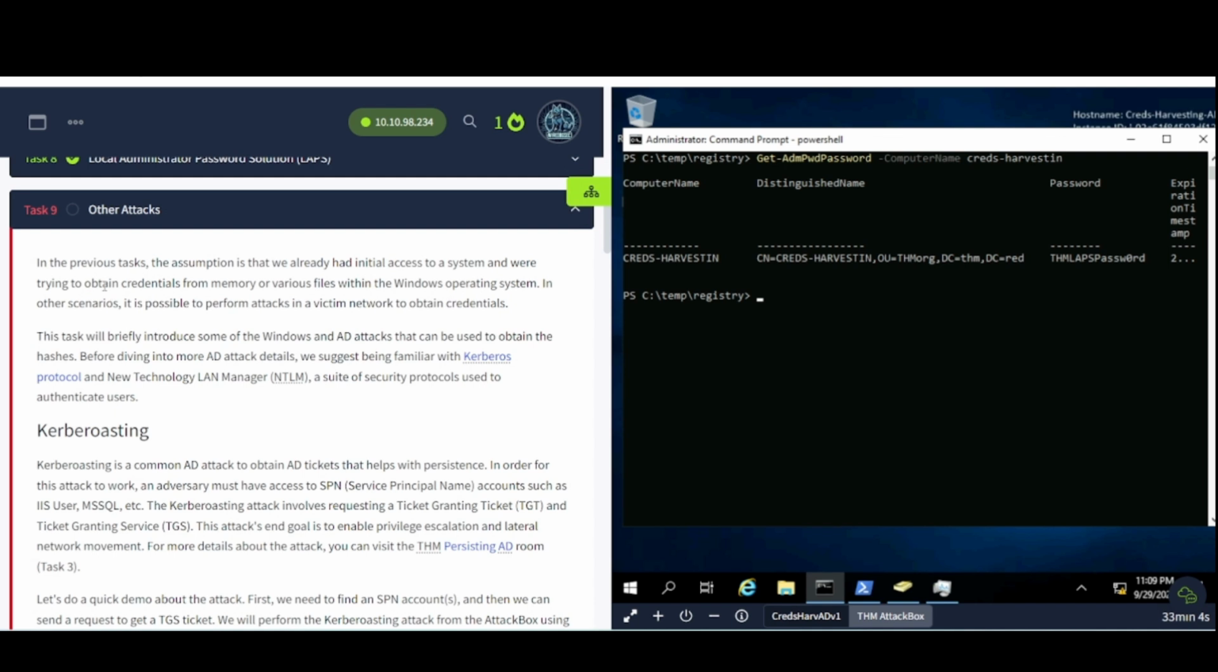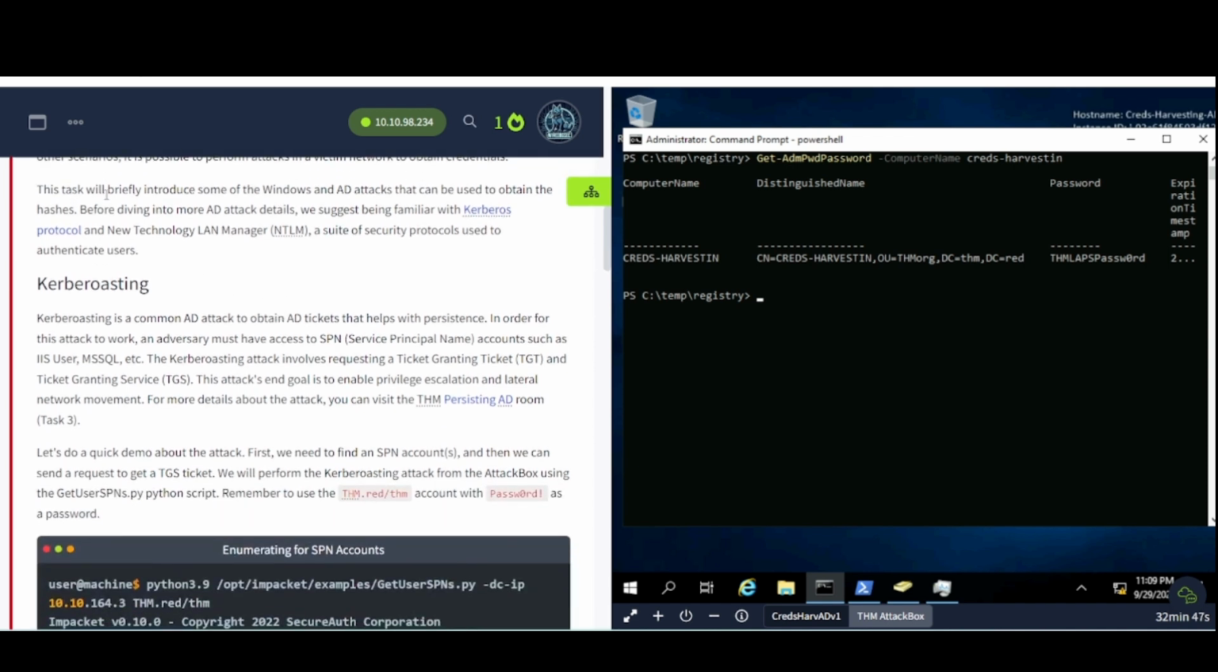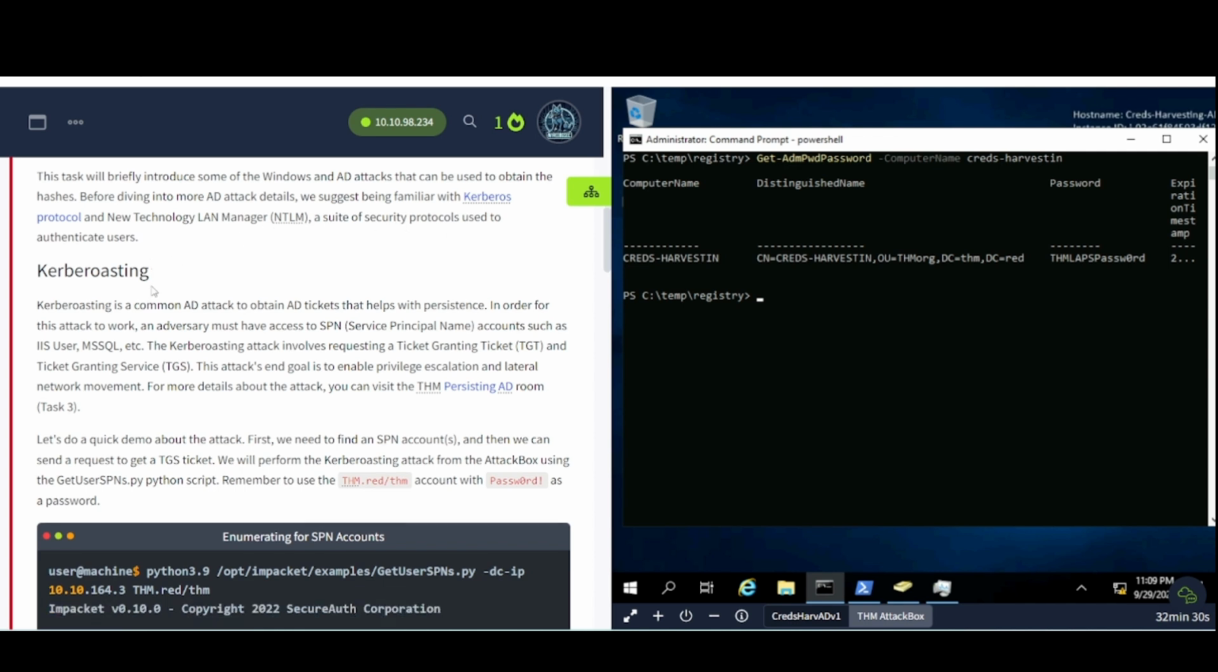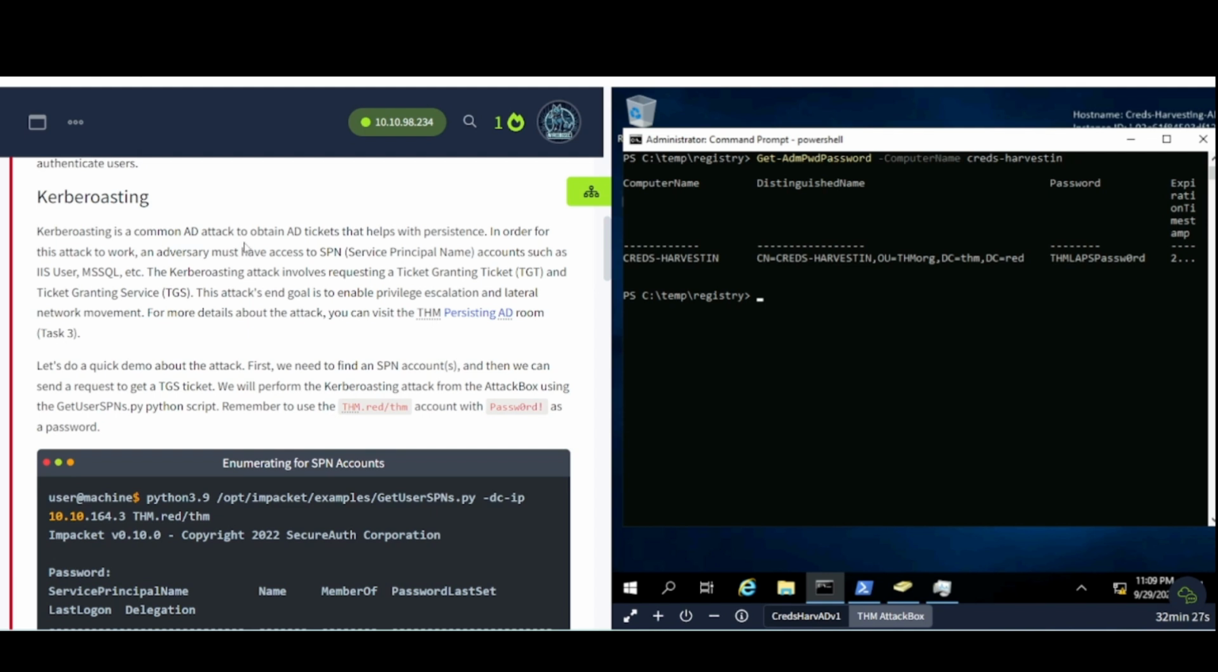It says in the previous task, the assumption is that we already had initial access to a system and were trying to obtain credentials from memory or various files within the Windows operating system. In other scenarios, it is possible to perform attacks in a victim network to obtain credentials. This task will briefly introduce some of the Windows and AD attacks that can be used to obtain the hashes before diving into more AD attack details. We suggest being familiar with the Kerberos protocol and New Technology LAN Manager (NTLM), a suite of security protocols used to authenticate users.